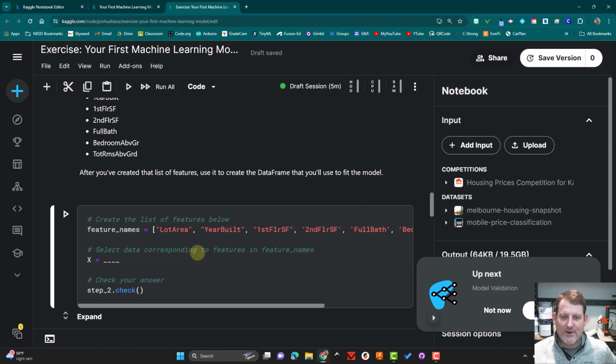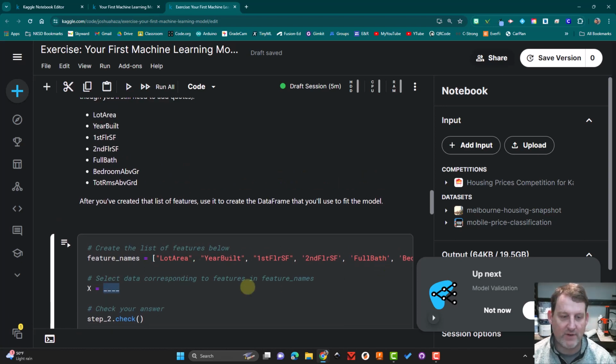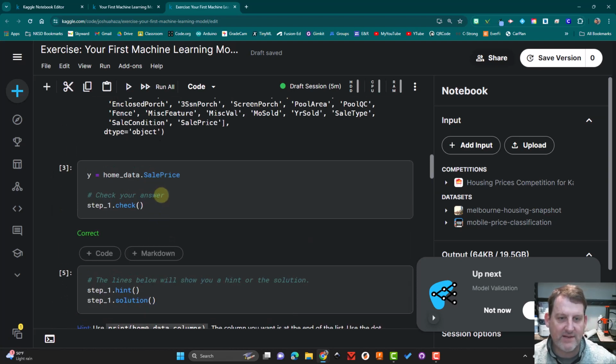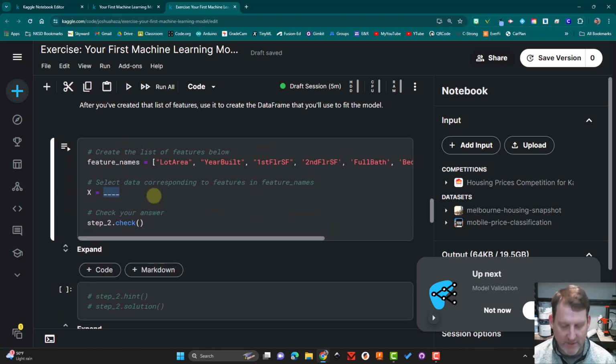All right, select data corresponding to features in the features names. Okay, so this is where we're going to actually go back to our home data table that has all the data in it, and we're going to just pull out just this list of columns that we want to pull out. To do that, the code up here, when we pulled out just one thing, we just do like a dot sale price, and that pulls one thing out. But we want to pull out several columns, so the way to do that is you're going to type out home data. That's the data frame where all the data currently is stored.